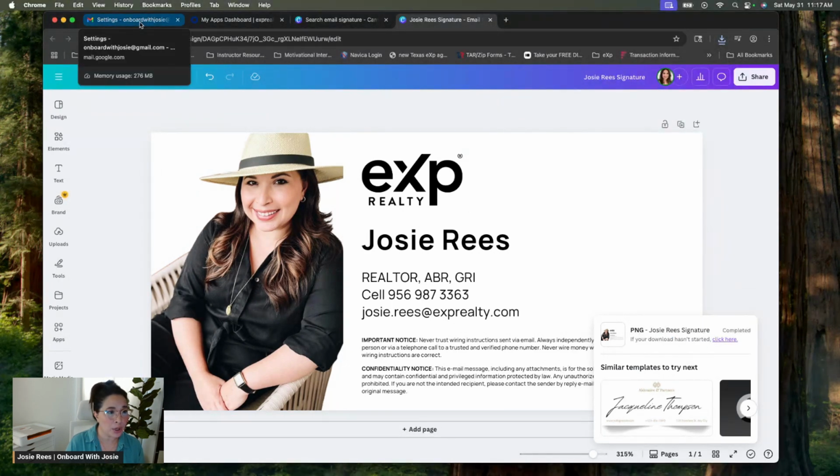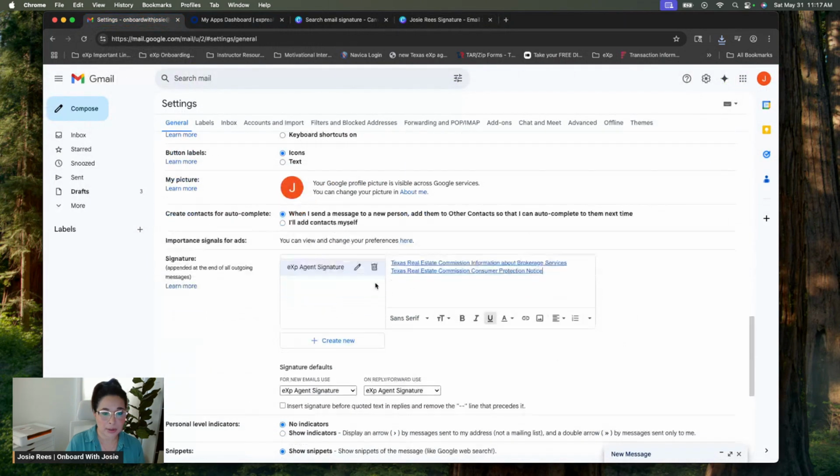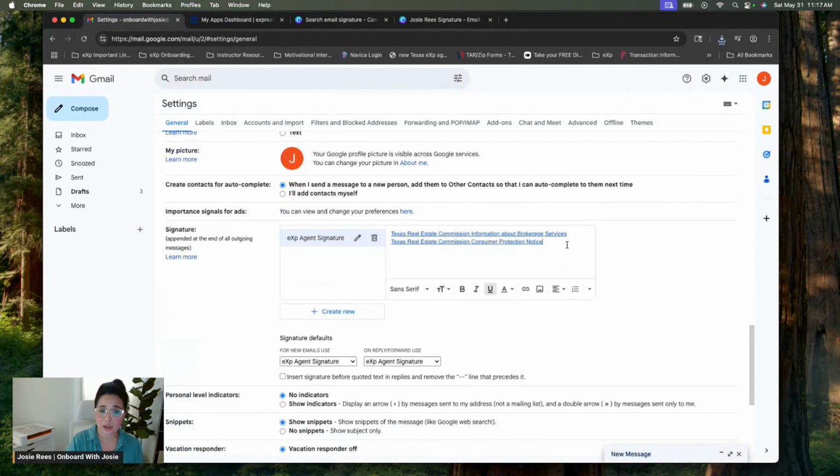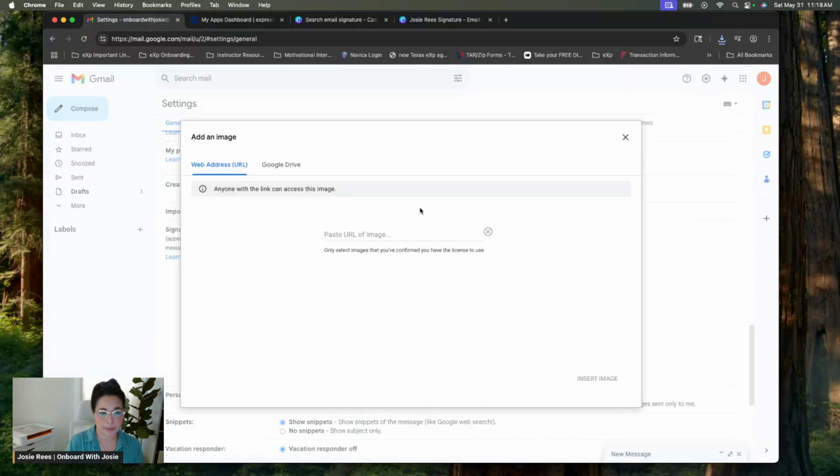Okay. So now we're going to go into our email signature. Remember, we just created our email signature with the links. So we're going to input our graphic. So I'm going to go ahead and space twice. I'm going to press enter twice because I don't want it to be on the same line. So I'm just going to press enter twice, and I'm going to go to insert image.